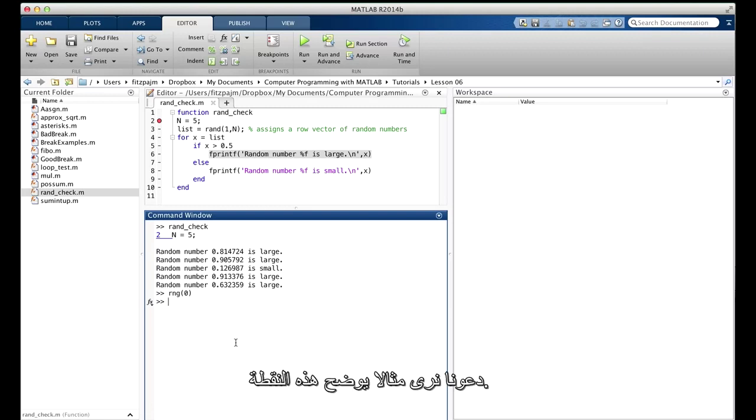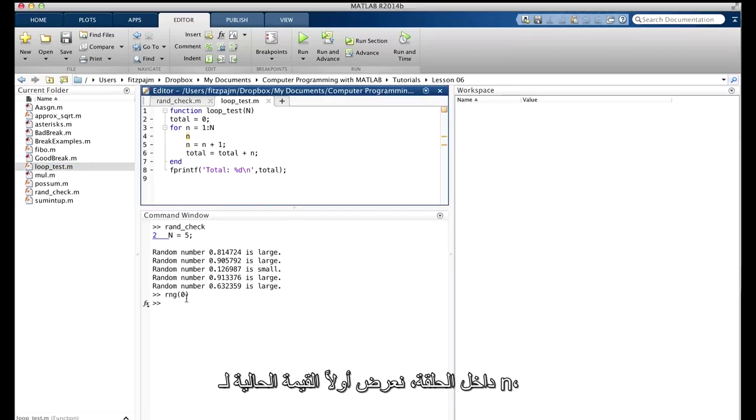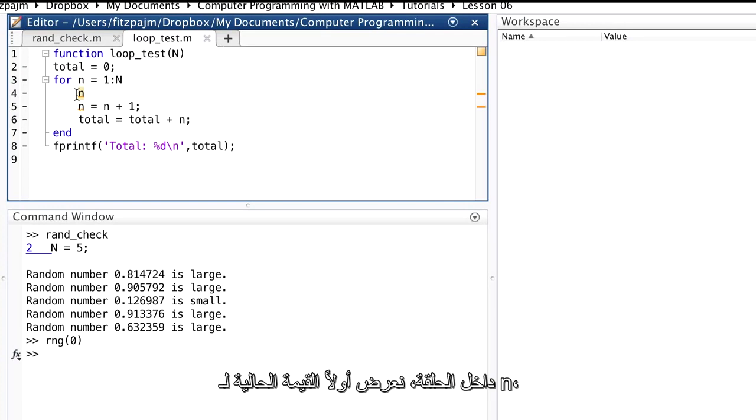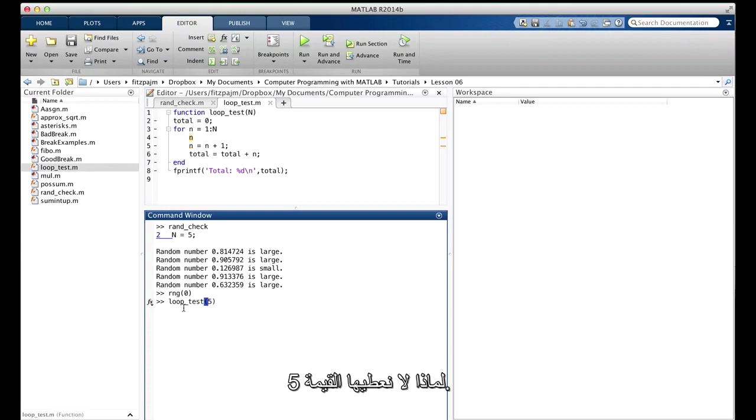Let's see an example that illustrates this point. A modified sum-up function that we've named loop test. Inside the loop, we first display the current value of n, then we add 1 to n, and then we add n to total. Let's run it. Now we give it the value 5.